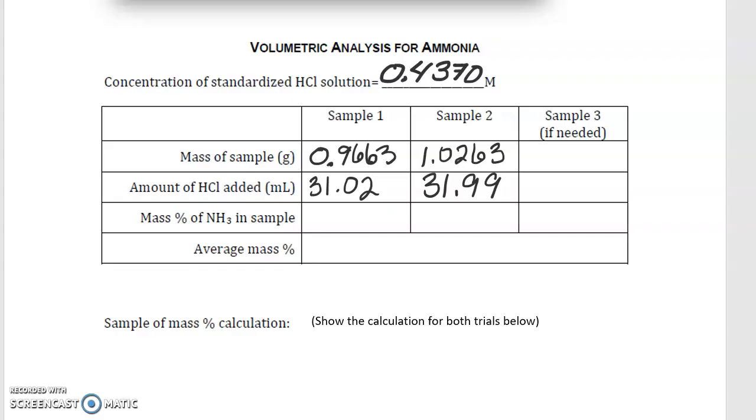So our data, again, is here. So we have the mass of our sample. That's the blue stuff. That's our copper complex. And then the added HCl, that's how much it needed to come to the end point, or the equivalence point, or the neutralization point of all of that ammonia. So you're going to use these data to complete your lab, and that's all the data that you need for now.